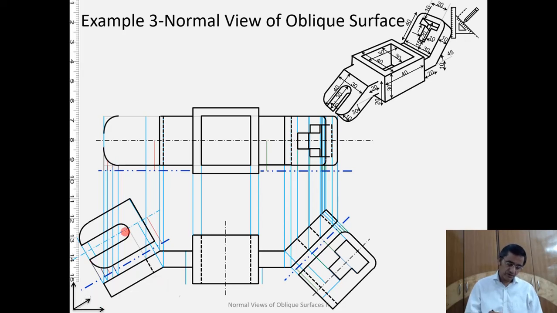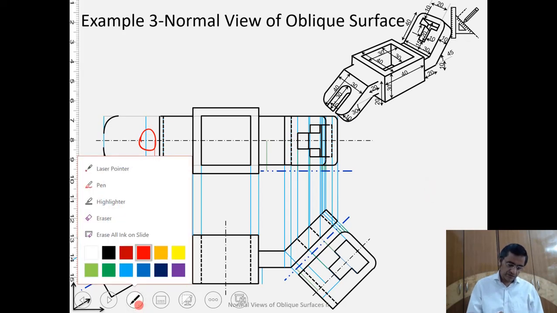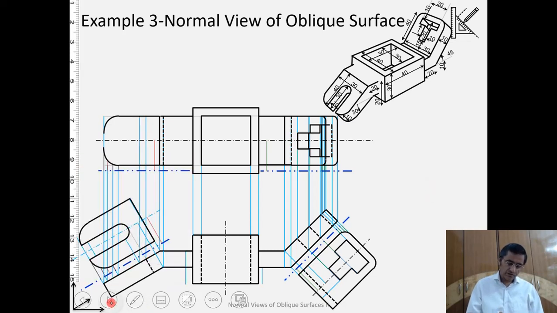Okay, similarly for this also, we will be taking more number of points, projecting them onto the top face, from their projectors up, so that we can project it here. So let me do it. So that is how the arc is being projected.